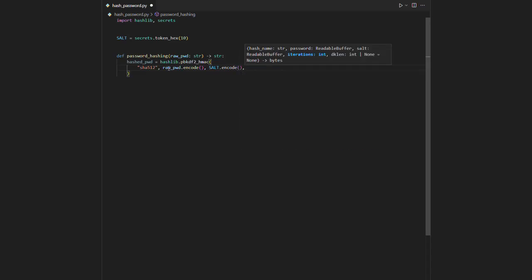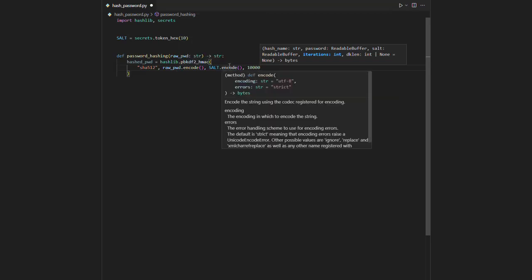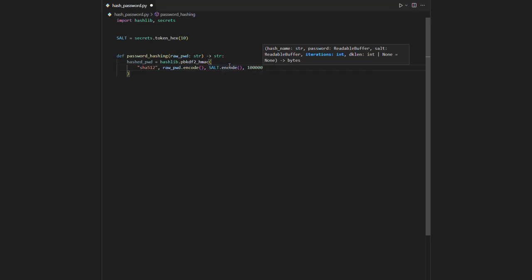Now the next thing we also want to provide is the number of iterations in which this particular algorithm is going to use the salt to encrypt the password. So let's say I want it to be 1000. So it's going to do this 1000 times. Or let's say I wrote 10,000. Let's say I want to keep it at 100,000.